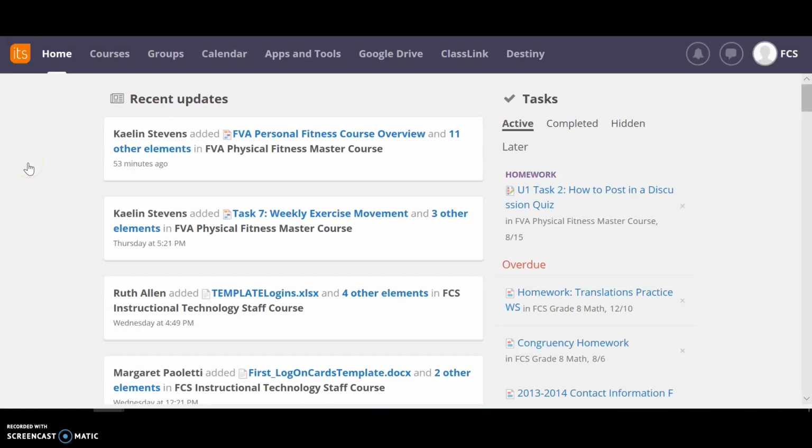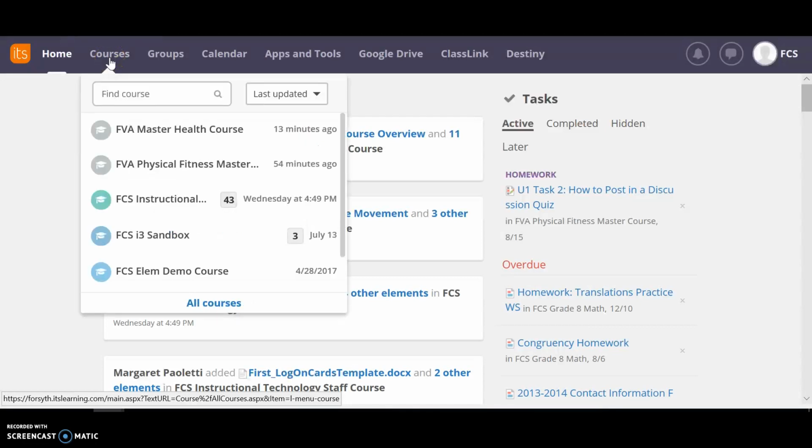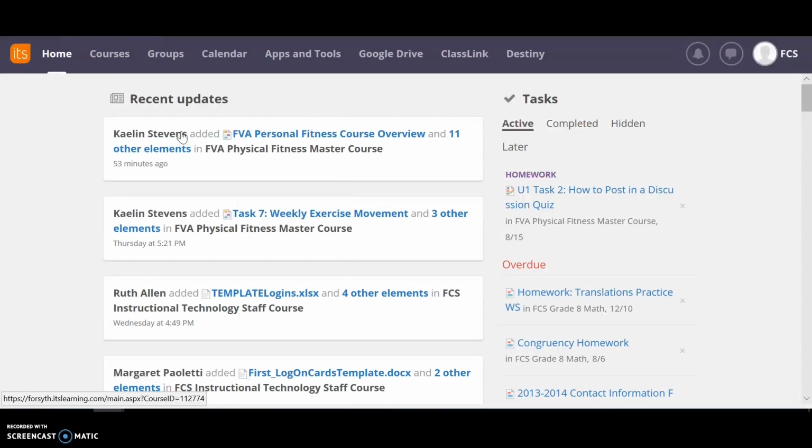Today we're going to go through the course and look at how it's set up through It's Learning. The first thing you're going to do, when you log onto It's Learning, is go to courses, and then click on your health course.